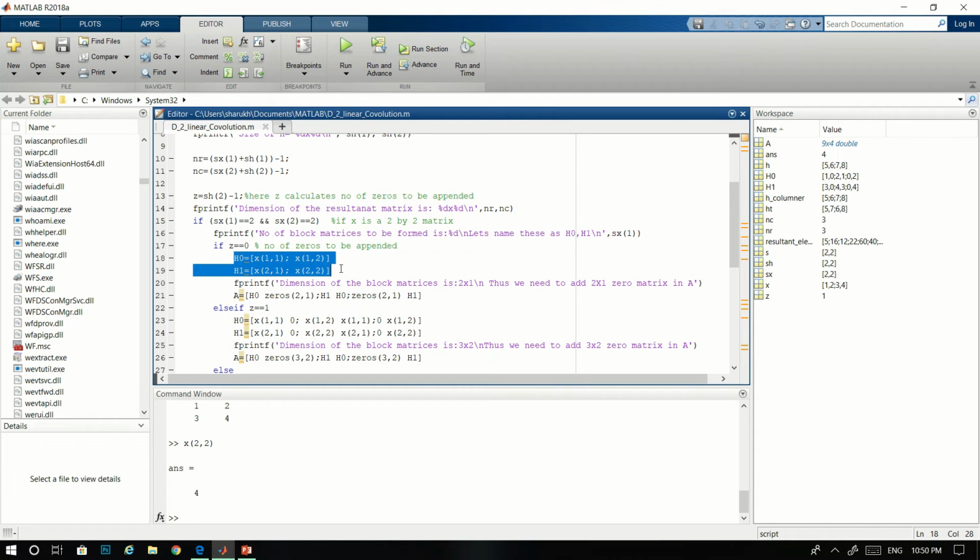So after defining h naught and h1, there is again a print statement to show that the dimension of the block matrices is 2 by 1, and thus we need to add a 2 by 1 zero matrix in A. After defining h naught and h1, we have to define A. So here is the definition of A, where you can see there is a command zeros 2 comma 1.